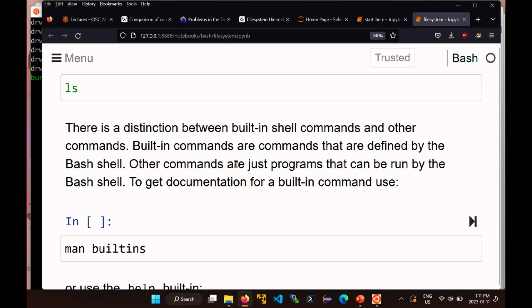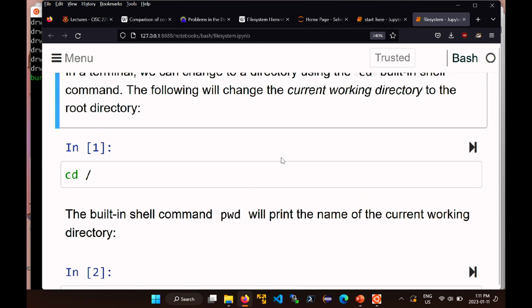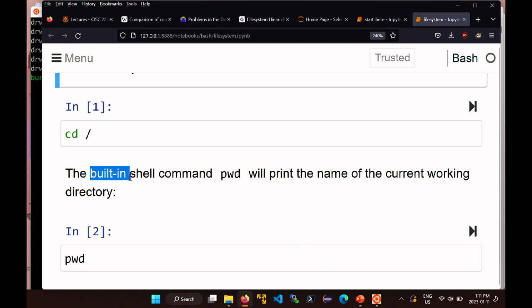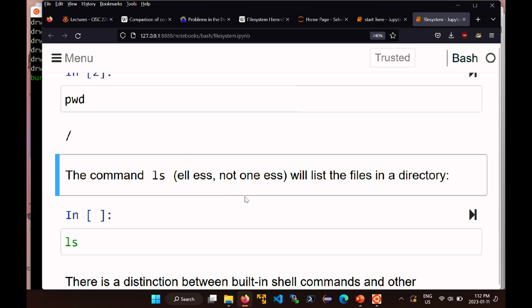So up here, I told you that cd is called a built-in command. There are these things called built-in commands. Pwd is also a built-in command. And then there's ls, which is just a command, not a built-in command. A built-in command is a command that comes as part of your shell, so it's something that your shell can natively do. In other words, it's built into the bash shell. Cd and pwd are native commands.